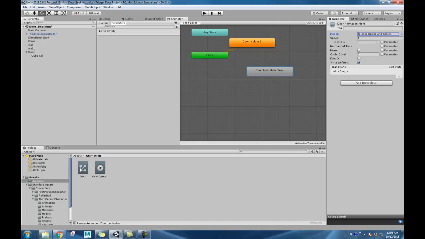Okay, now I'm in step number 8. Create a transition from door is closed to door animation plays. So how do you do that? Well, you select that node, right mouse click, choose make transition, and you drag and drop onto this state. Okay, so then after we make the transition, we're gonna go to the parameter tab. Okay, so there is your layers tab and parameter tab right here.